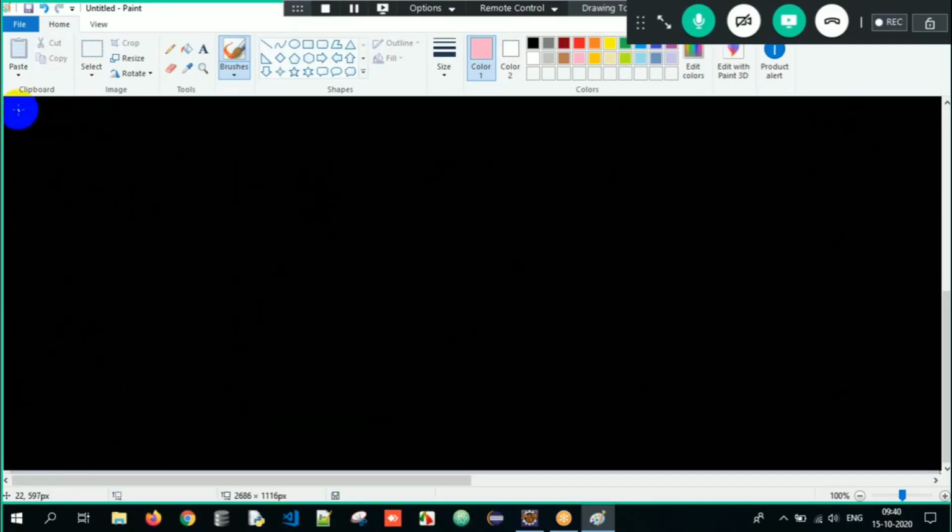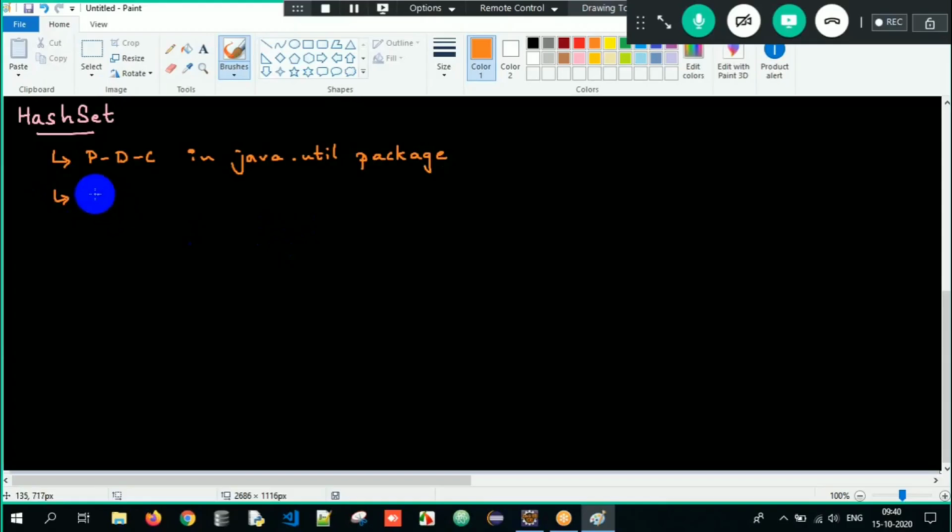Now let us talk about what is HashSet. HashSet is a predefined class in the java.util package, meaning it's an implementation class of the Set interface. It's an implementation class of which interface? The Set interface. When was it introduced? It was introduced from JDK 1.2.